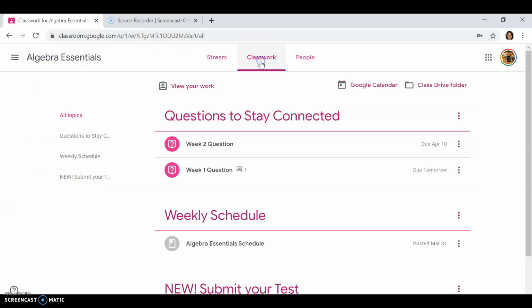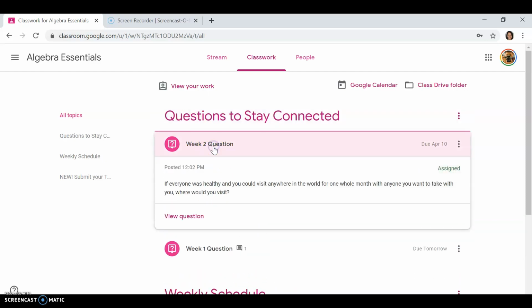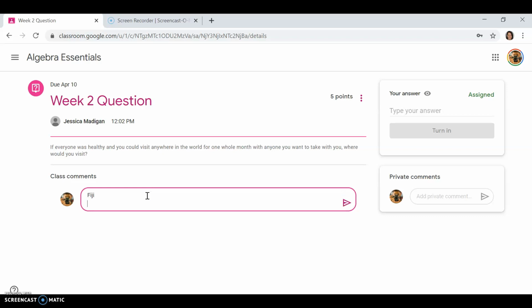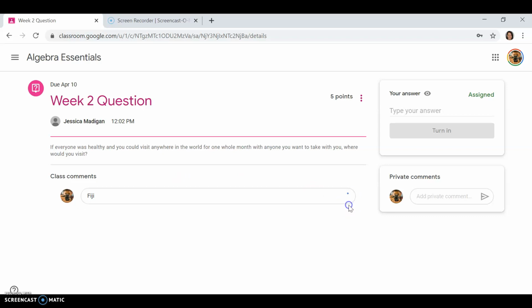and click on classwork. It's week 2, so we have a new question to stay connected. Start there. View the question. If everyone was healthy and you could visit anywhere in the world for 1 whole month, with anyone you wanted to take with you, where would you visit? So add your response to that. I would want to go to Fiji. Submit.